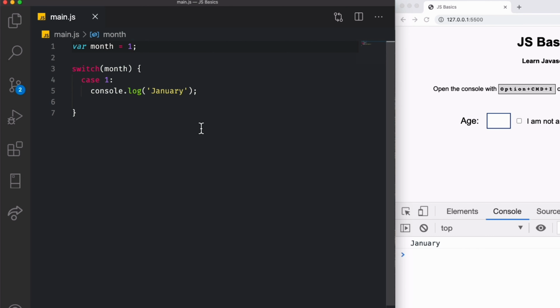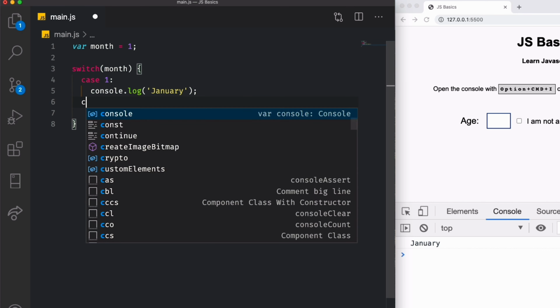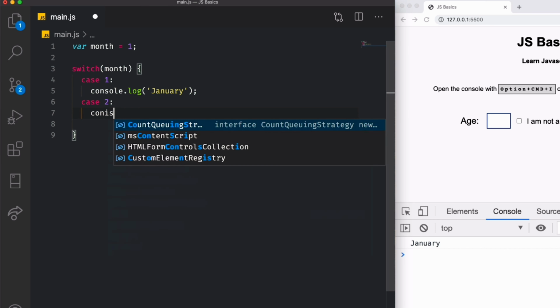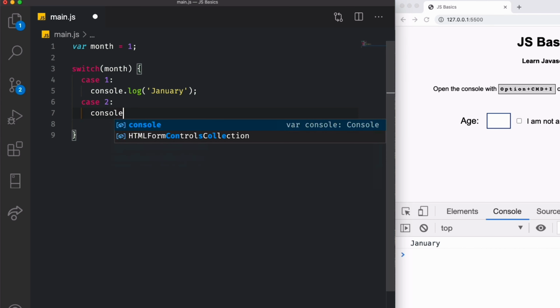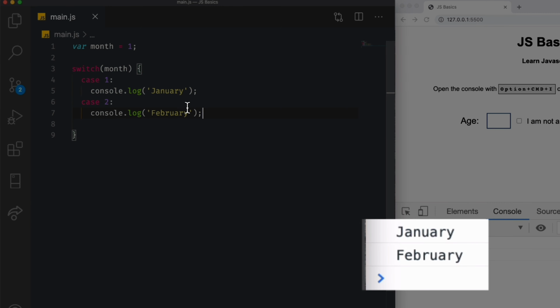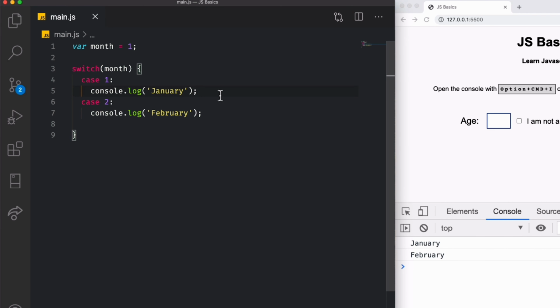There's a few things we need to do here. If we had another case, and that was number 2, we can do the exact same thing: console.log February, semicolon. What you notice is it's outputted both of them. And that's because we haven't told it to stop. Once it's outputted this, we haven't told it to stop.